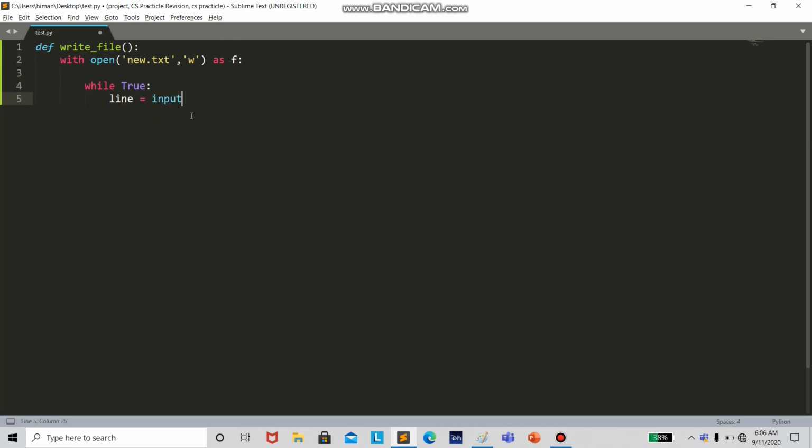Input, yeah, enter line. So after this, while loop, you should know while and for loop to do this. Okay, so while True means it's gonna run infinite times until I break it or I'll do False. So I'm gonna ask for a line multiple times, right? And then I'm gonna write this line in our file new.txt.